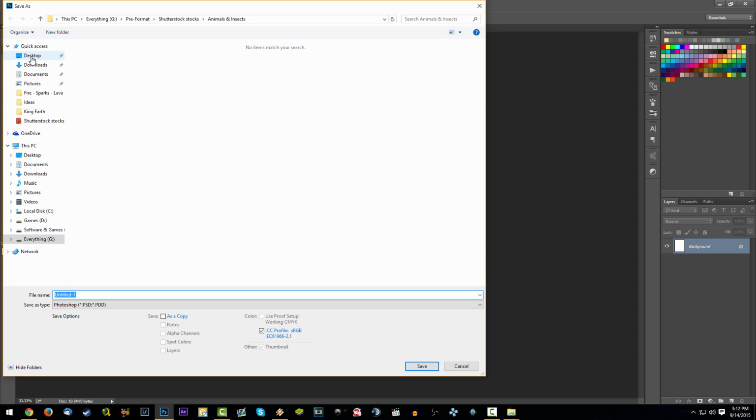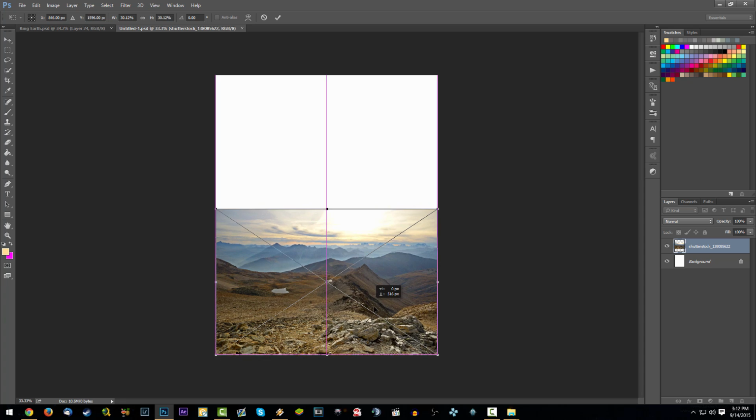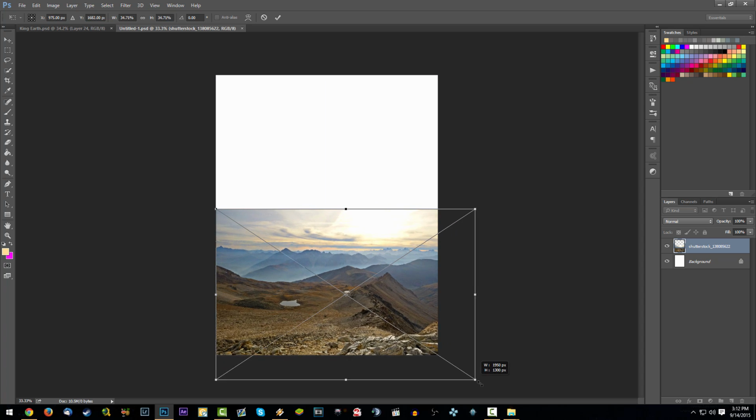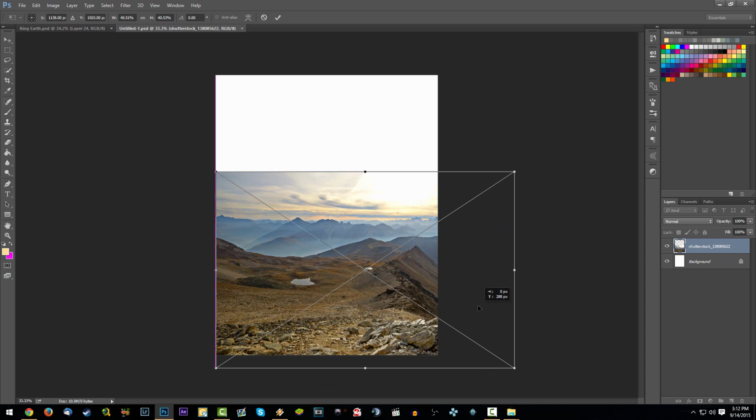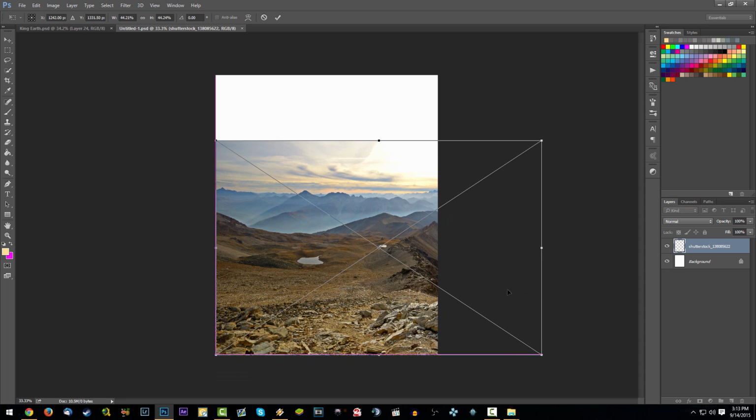Animals and Insets, gonna save that on the desktop. I'm going to have to make the background now, so I'm going to import the landscape, and I'm just going to zoom in a bit. I'm just holding shift and dragging. So there we go. And I'm gonna put it right there.